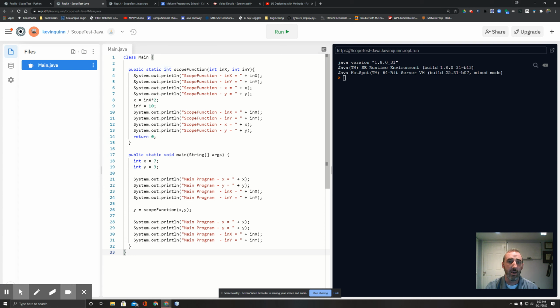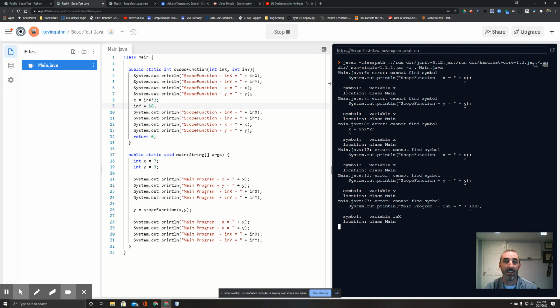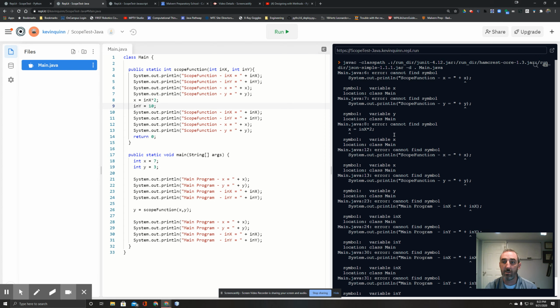In Java, we have the same function, scope function. We have the same main program. We have X and Y defined again. So again, exact same program, and let's try running it. Now, in Java, we're going to see a lot of individual error messages, and it's always a good habit to start with the topmost error message first and work your way down. Sometimes the compiler just gets a little confused with your first error message.